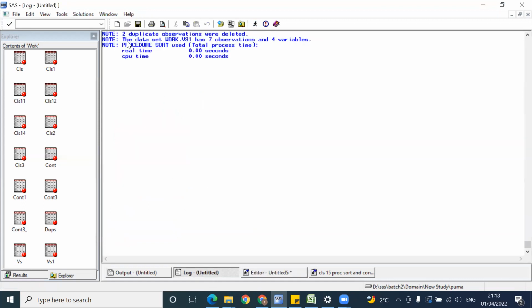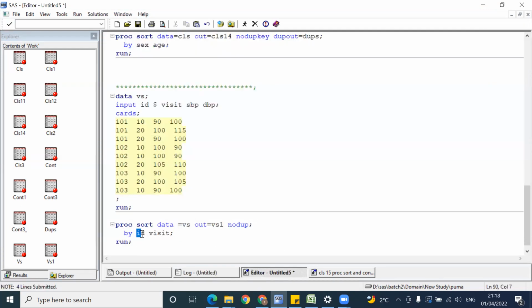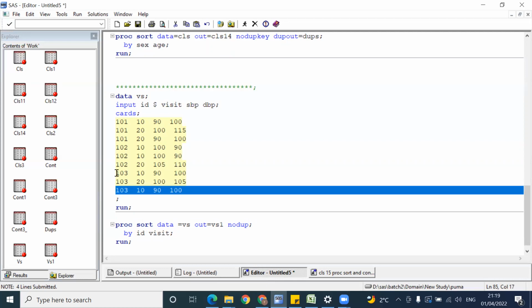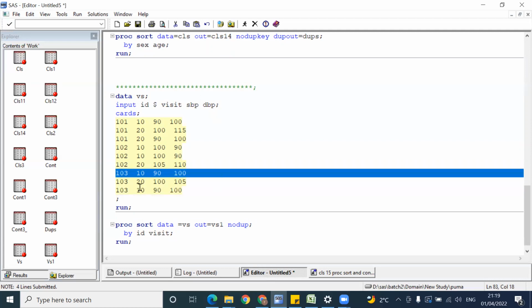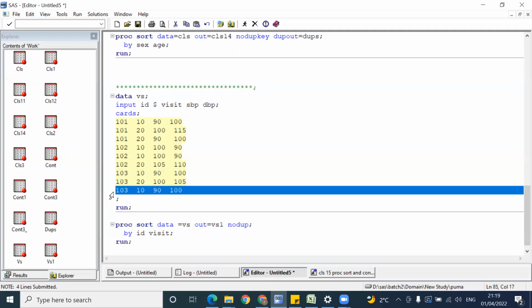So now when I sort the data, you can see 2 duplicates are being removed. Why? Because previously we sorted the data based on only the ID variable. Now we are sorting the data based on ID and visit. When it is sorted by visit, it immediately moves to the first, right? The 20 will come next. Then it will check the NODUPRECS statement, and when this record moves up, automatically these two are the true duplicates, right?